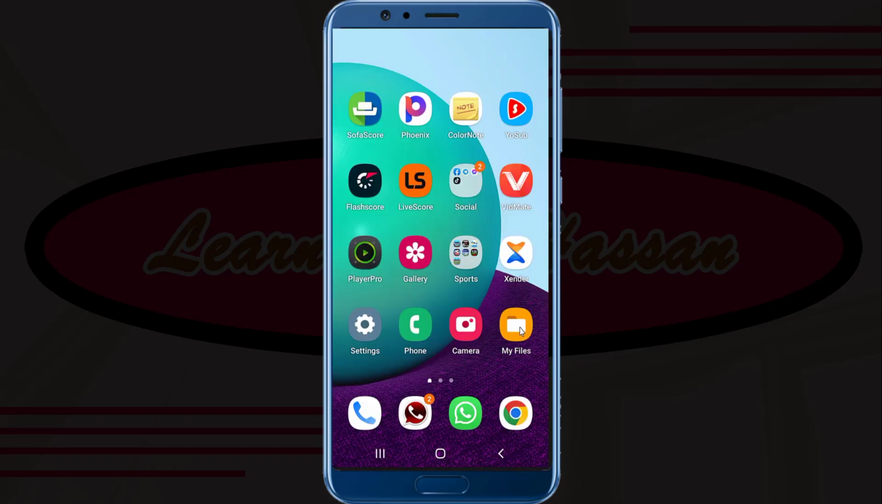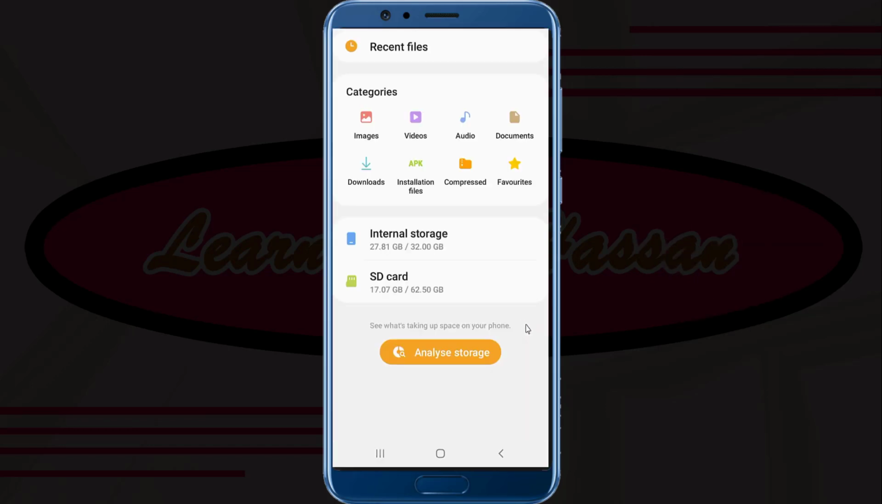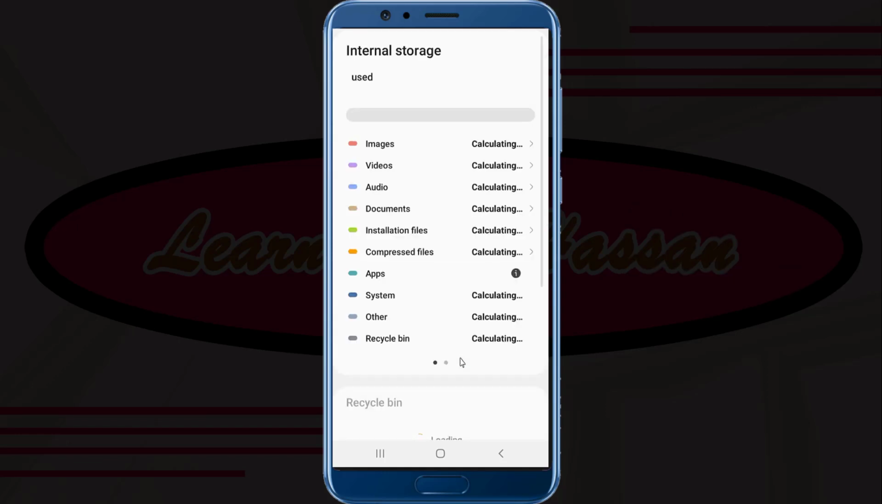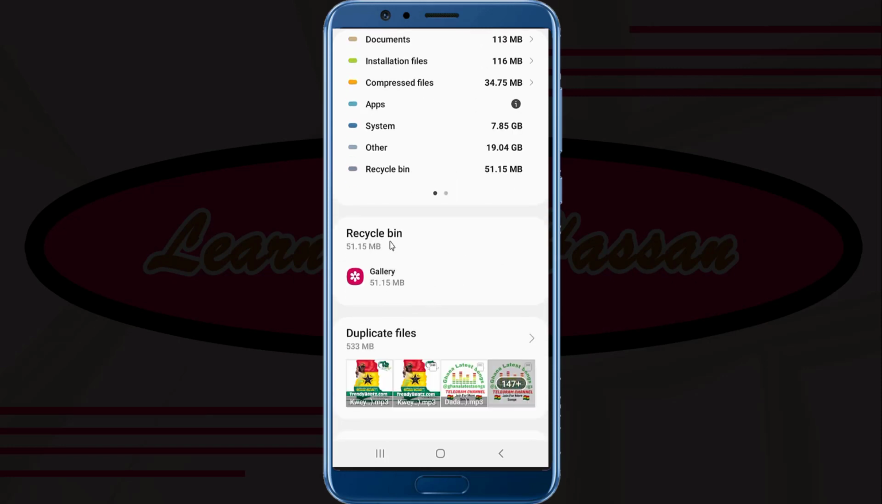So to recover it, you go to my files app, open it, you go to analyze storage, you scroll down, under recycle bin you will see all the files you deleted over here.